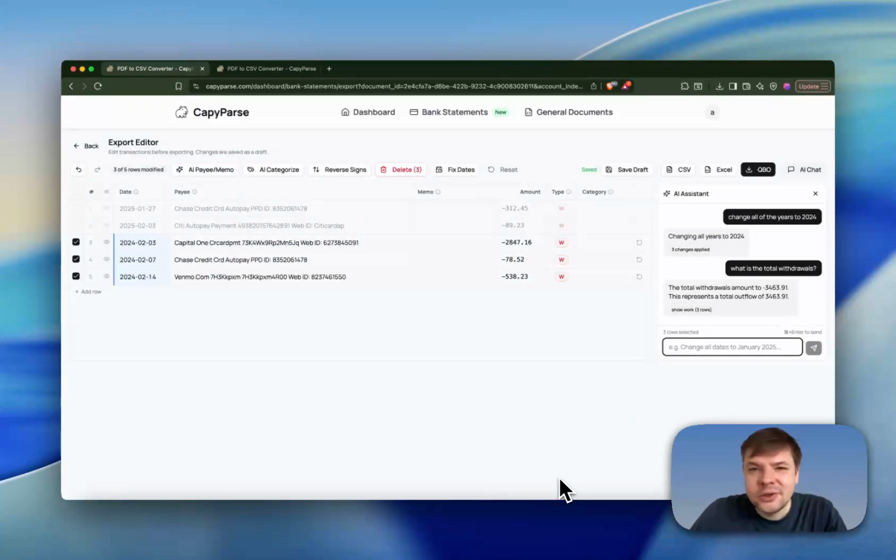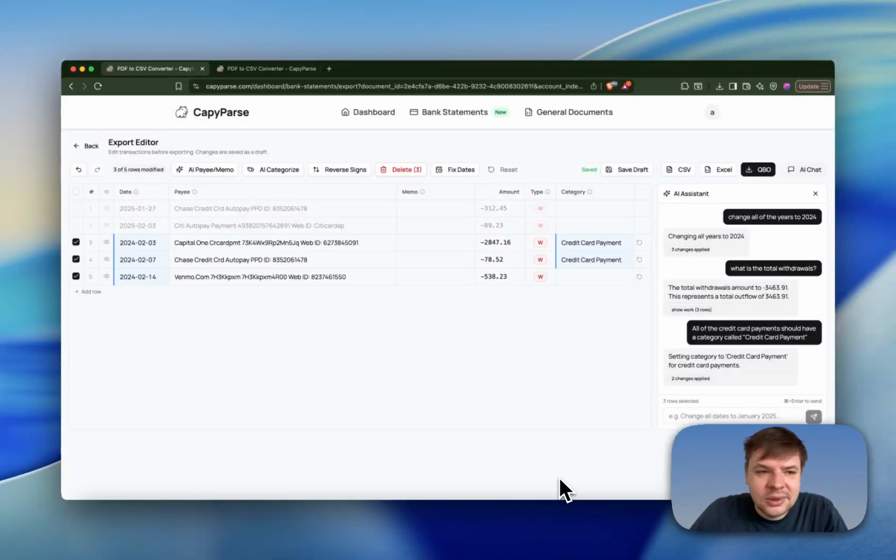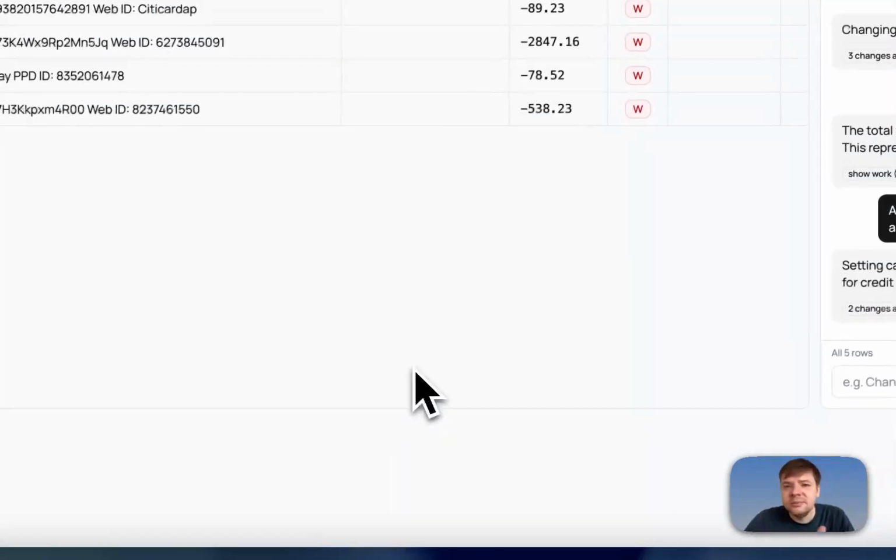You can also ask it to change specific rows or multiple rows, like all of the credit card payments should have a category called credit card. Now you watch the magic, boom. And we've selected 2 out of 3 credit card payments, and boom, it added the category exactly as we asked. So yeah, bulk corrections with AI assistance, such a game changer. Once again, if the AI gets it wrong, just undo or reset the whole thing here, and no problems, no issues.